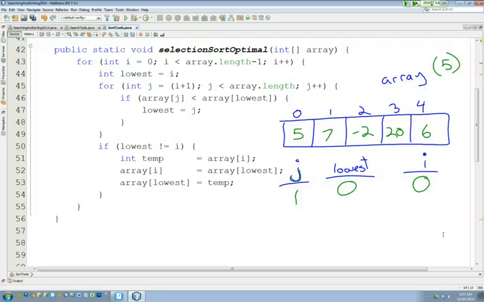But then it increases j by 1. So j now goes to 2. And 2 is less than 5. Okay? So is spot 2 less than array lowest? In other words, this spot. So now it's comparing spot 2 to the very first spot. And it is lowest, right? -2 is lower than 5. So now it says lowest equals j. So now lowest becomes 2, not 0 anymore.